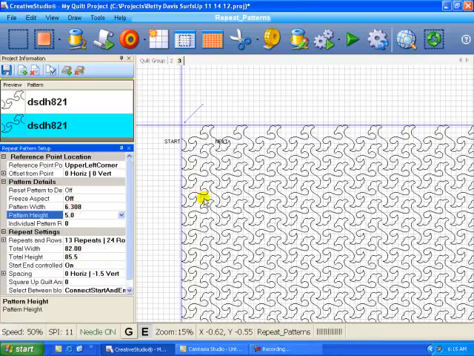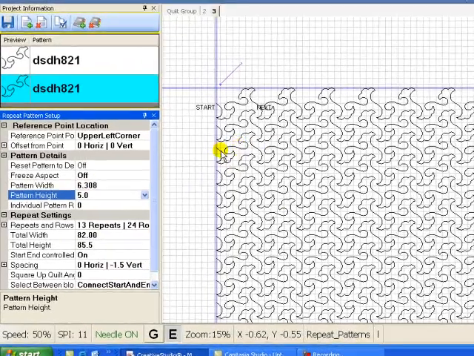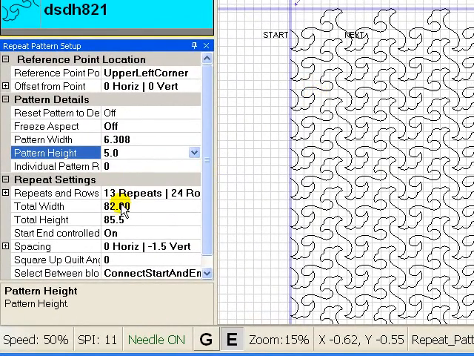Now I want to look at these and see exactly what I have. It says I have 82 width on the quilt, 85.5 is the height now, and I can make that adjustment later on for the quilt when I get towards the bottom. But right now I want to look at the individual repeats and see what it says they are. So I'm going to exit out of the repeat patterns setup. A little bit of delay.